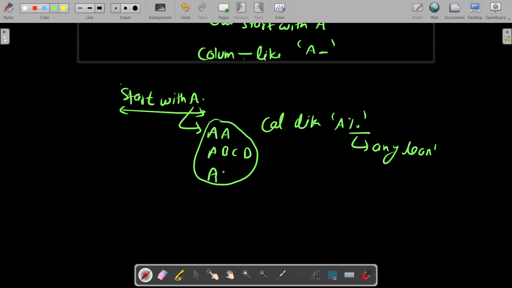This percent can be any value and any length, it means from 0 to infinite. If there is no character, this will also work, and if there are n number of characters after it, like A, B, C, D, E, F, G up to n, this will also work. So yeah, any value and any length. It includes no length up to infinite length.